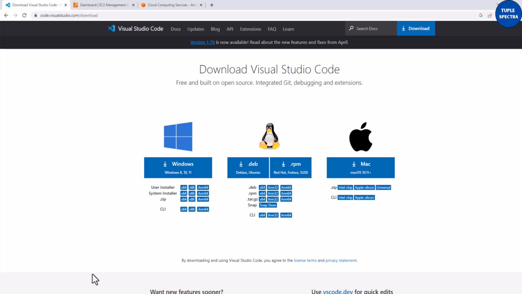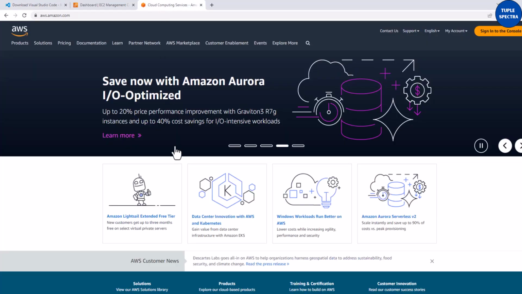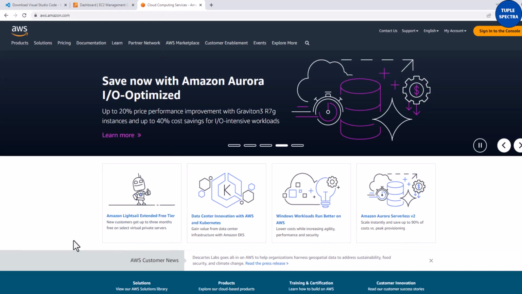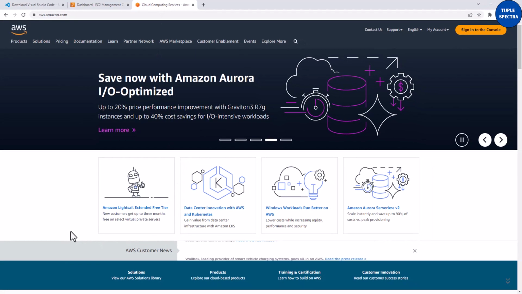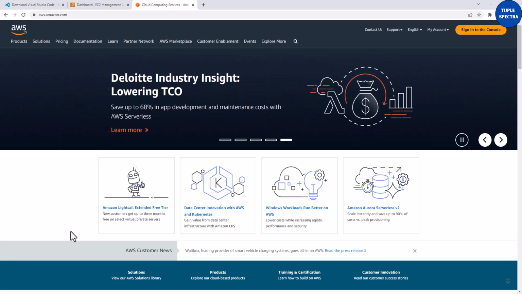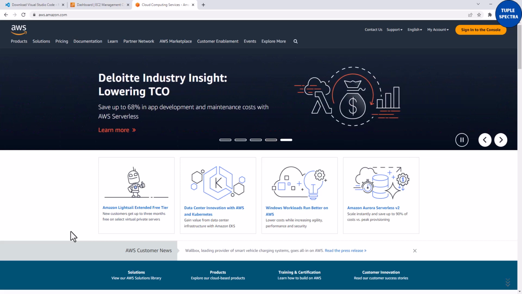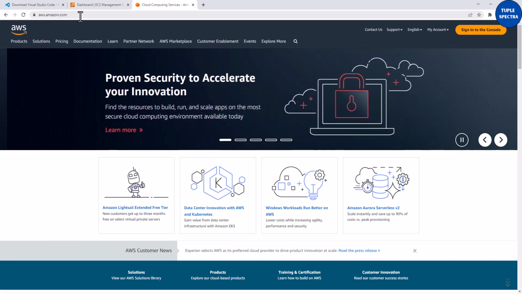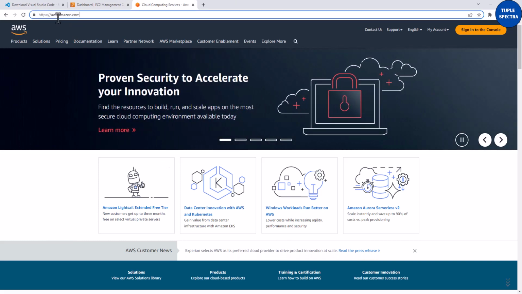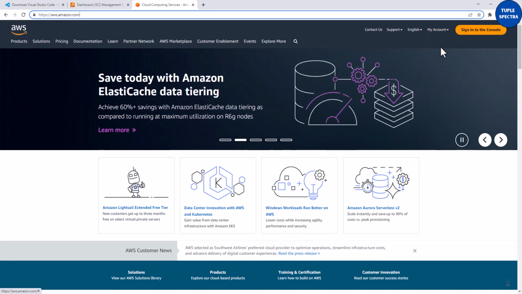Now, after you have done that, the next thing is that you need an account. Since what we are trying to do here is remotely connect your local machine to an AWS EC2 instance, that means you need to create an account on AWS. So if you go to aws.amazon.com, then you can sign up for an account.